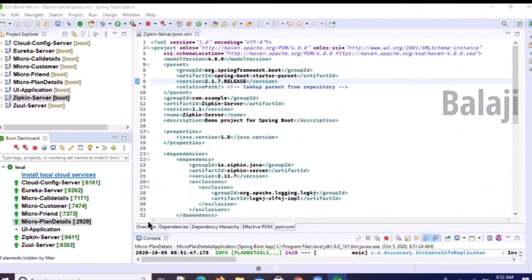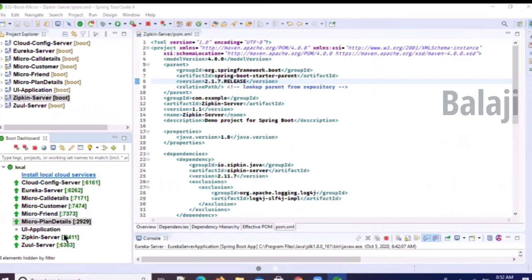So if you look, all the servers are started, with their port numbers and all. Now, just to know whether the applications are registered with the Eureka server or not, I will start with that. Okay? Let's move on.